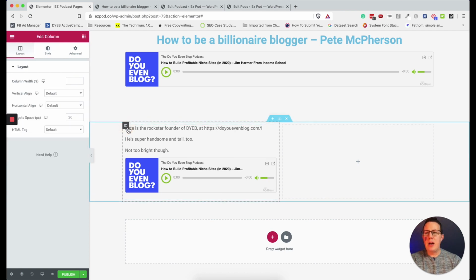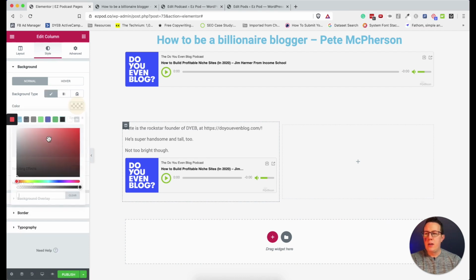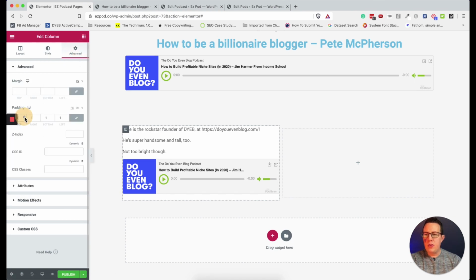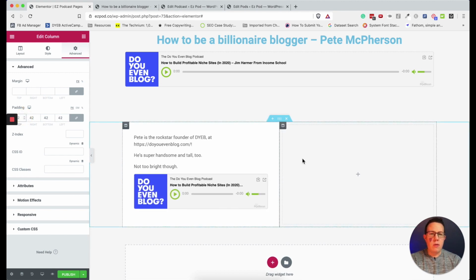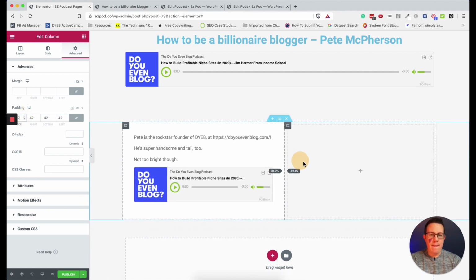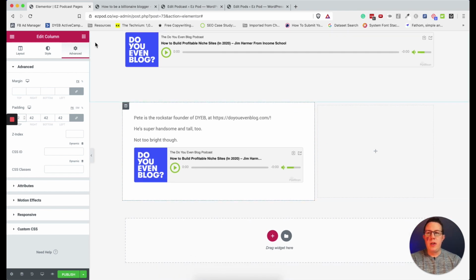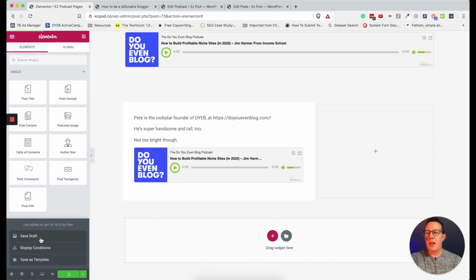So this is the main content area. I like to just do white backgrounds here. Color, let's make that white. Maybe add in a little bit of padding, just spruce it up a little bit. That's going to be good right there. I'm going to move this over. There we go. And what we want to do from here is just drag and drop an additional field over there. Let's go ahead and save this just to see what that looks like.